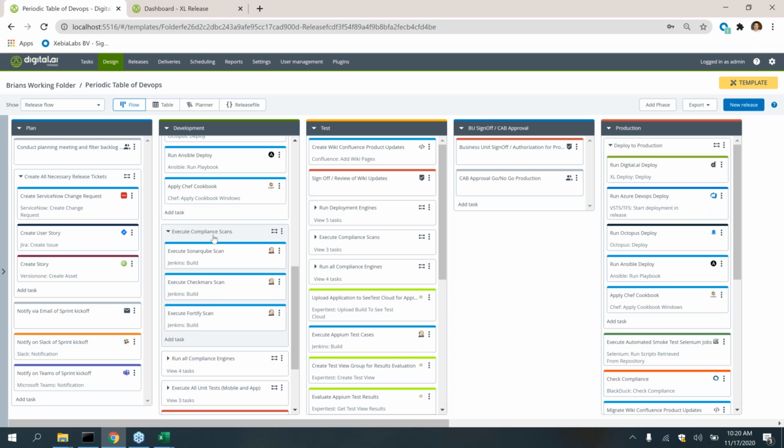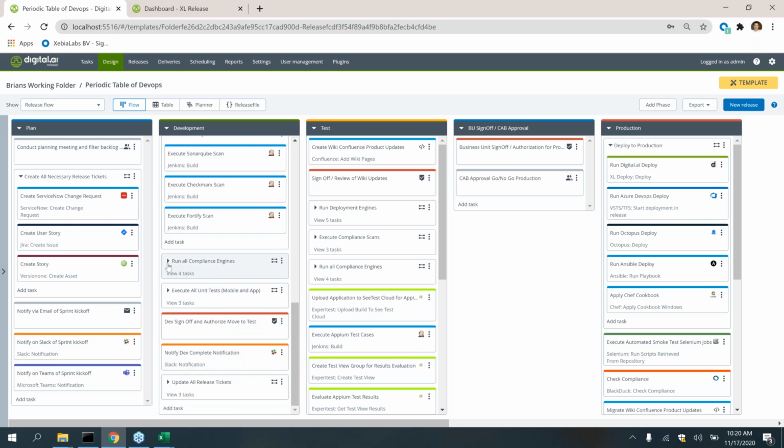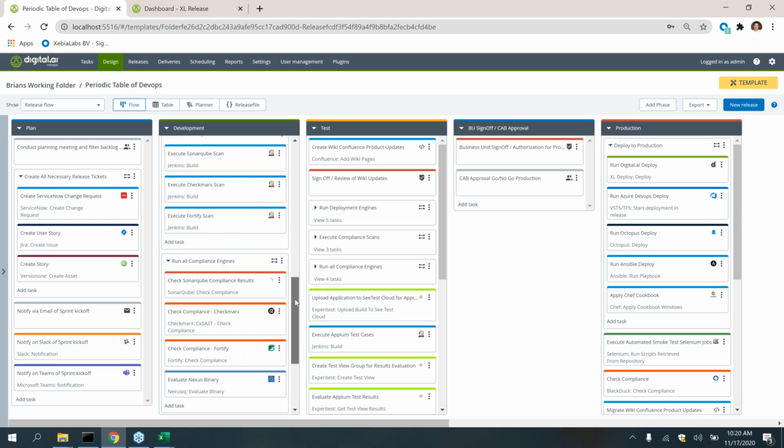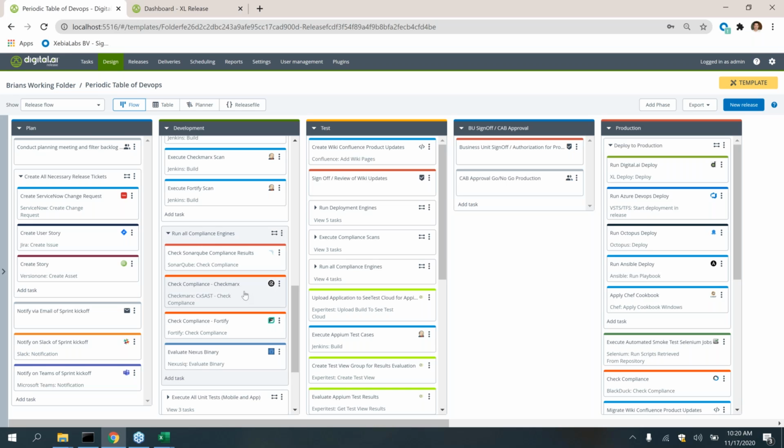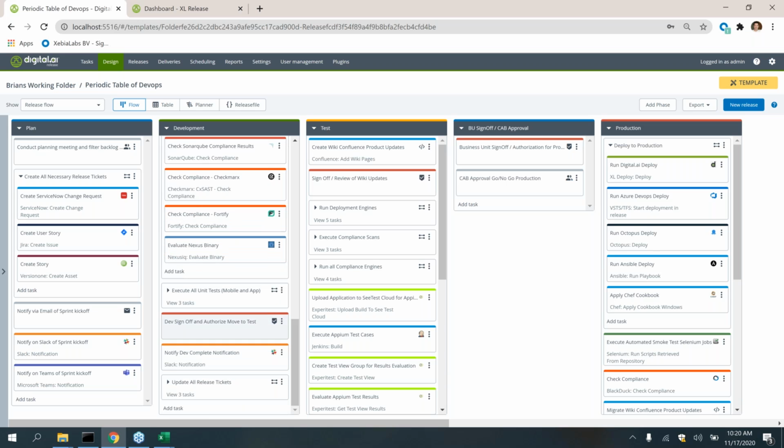Next, we might kick off some compliance scan initiatives, maybe using a Jenkins job. So we're kicking off a SonarQube scan or a Checkmarx scan or a Fortify scan, all originating out of a Jenkins job. Right after that, we'll want to verify those compliance runs. We might want to see the results of the compliance run from SonarQube, or what the Checkmarx run was, or what came out of the Fortify scan, or check the binary from our Nexus evaluation. All of these tools are plugins that we have, and just part of your standard DevOps cycle process.